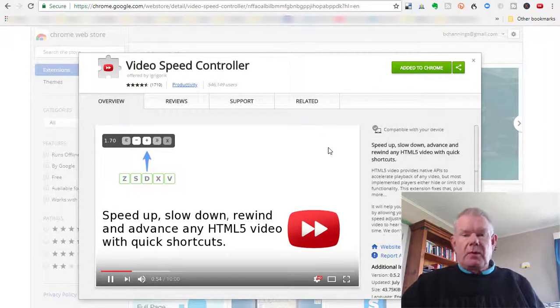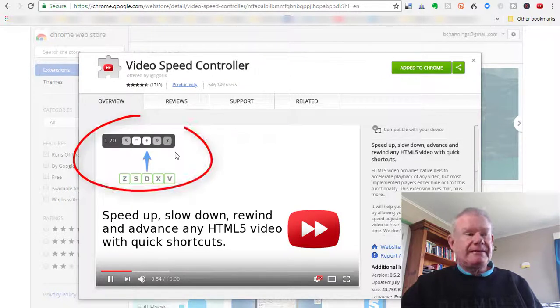So the way the controller works, it's actually got two ways of controlling it. The first way is buttons that are up in the top left-hand corner of the video, and they just have a minus, a plus, and arrows to go forward and back. And so you can control your speed there, stop, rewind, do things using those buttons.